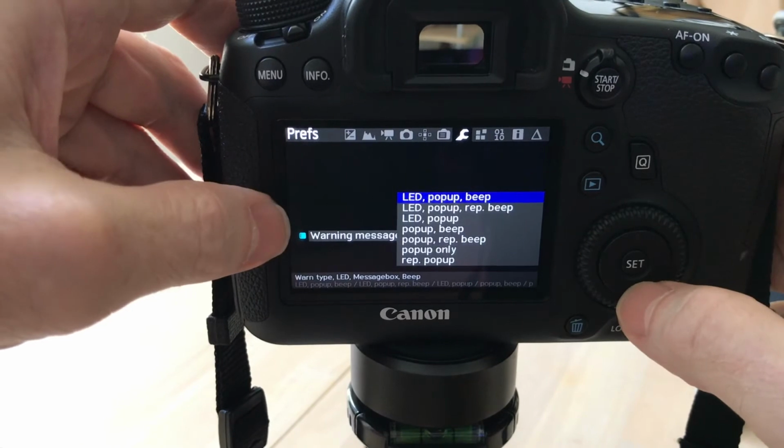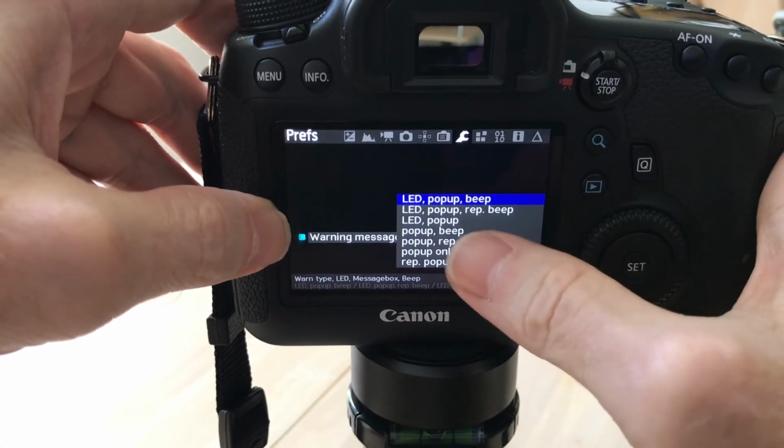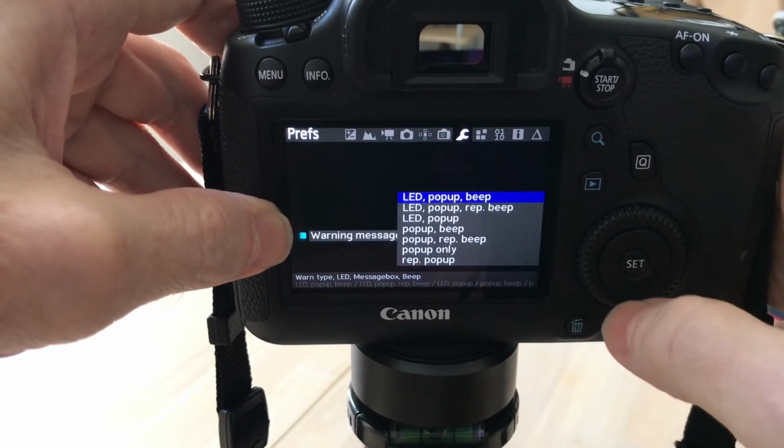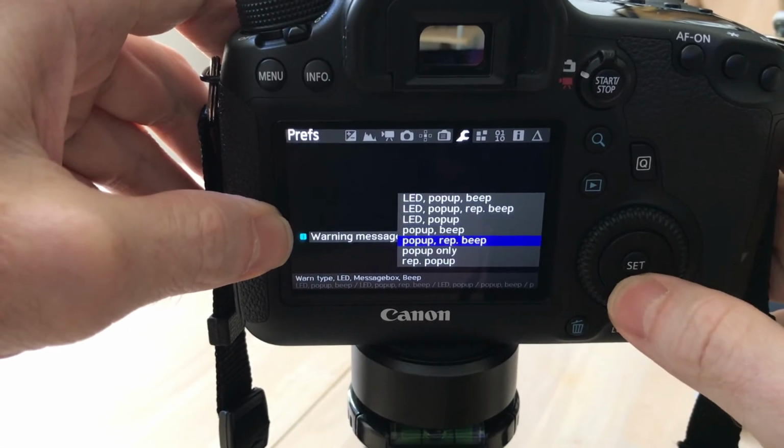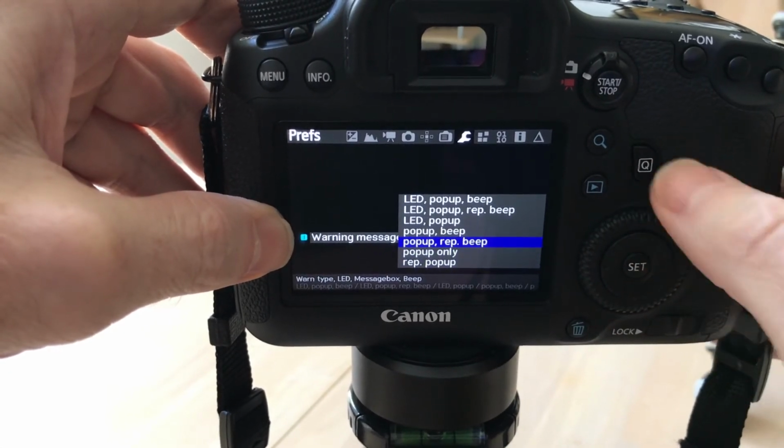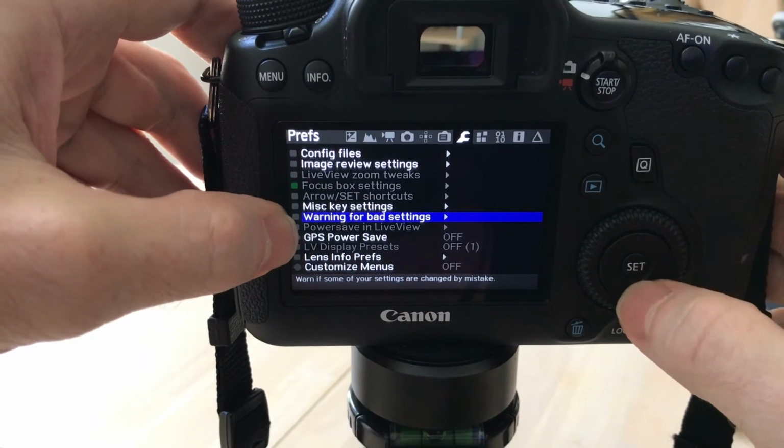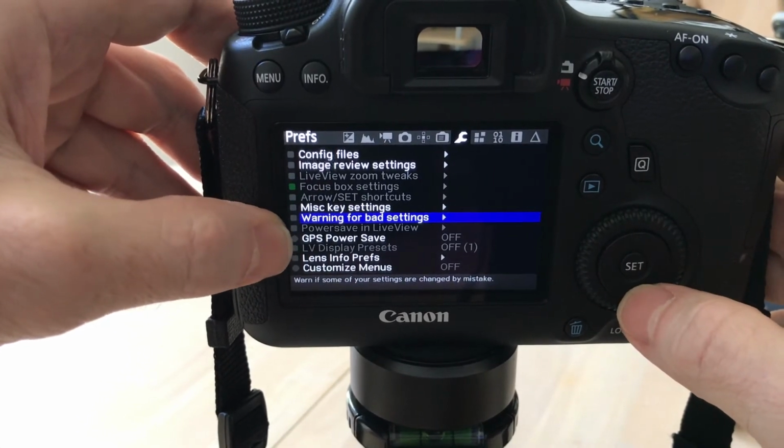You can get the LED pop-up with a beep, LED pop-up with a repeating beep, and so on and so forth. So those are the warning settings that you can get for bad settings.